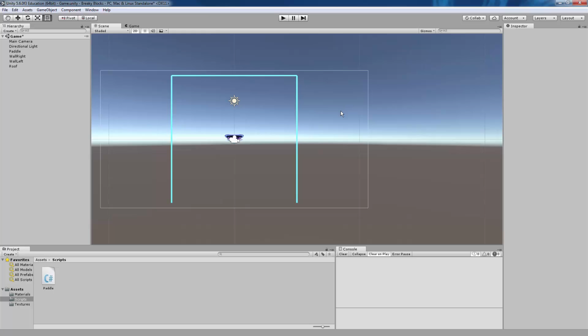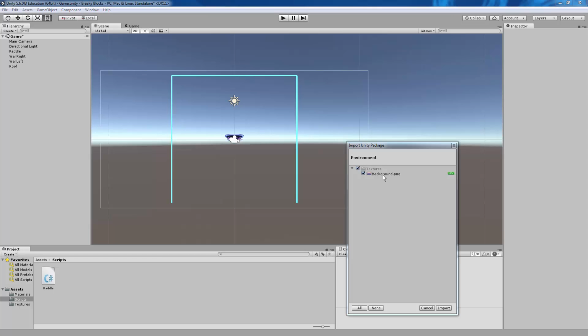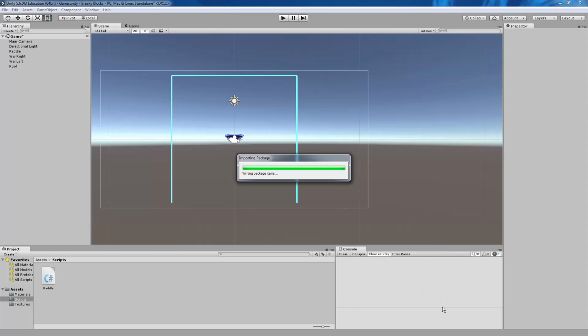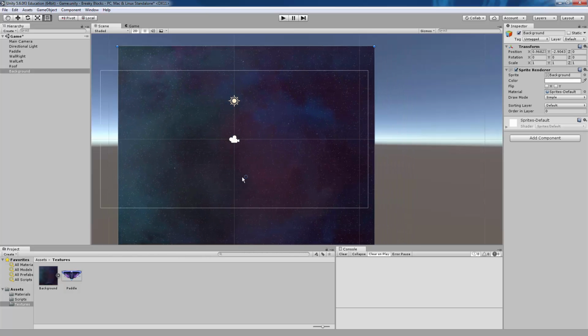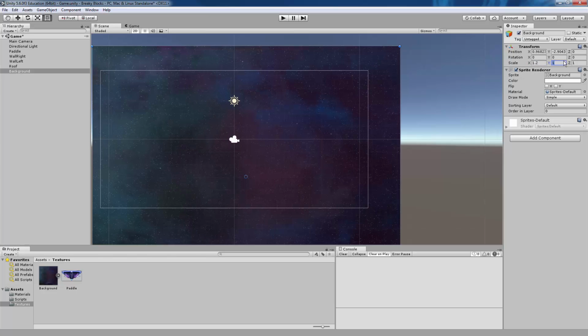The final element of the environment we need to add to our project is the background. Find the background asset package and add it to your project, then click Import. When the package is loaded in, go to the Textures folder of the project browser and drag the background image into the scene. Change its scale in the inspector to 1.2 on the x-axis and 1.2 on the y-axis.